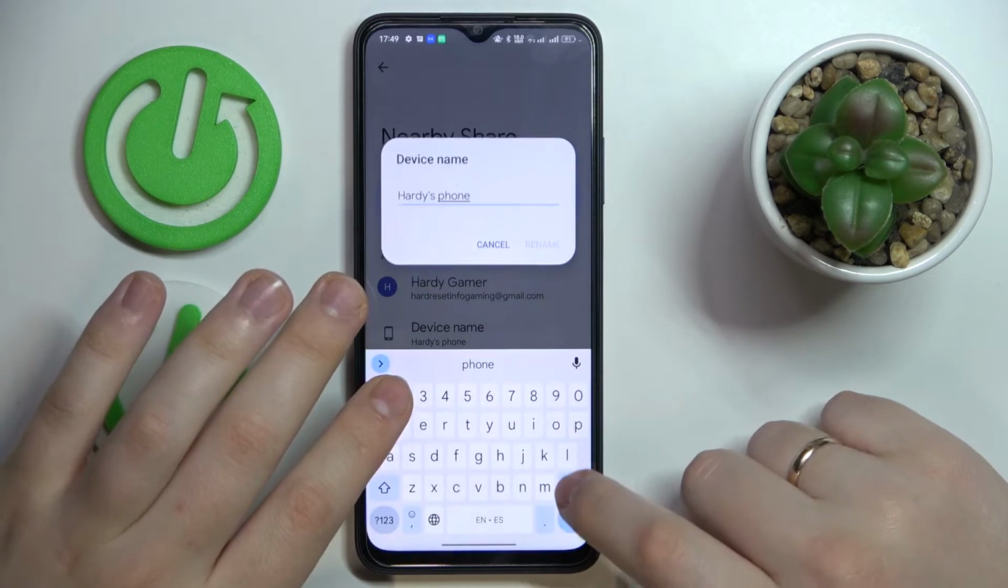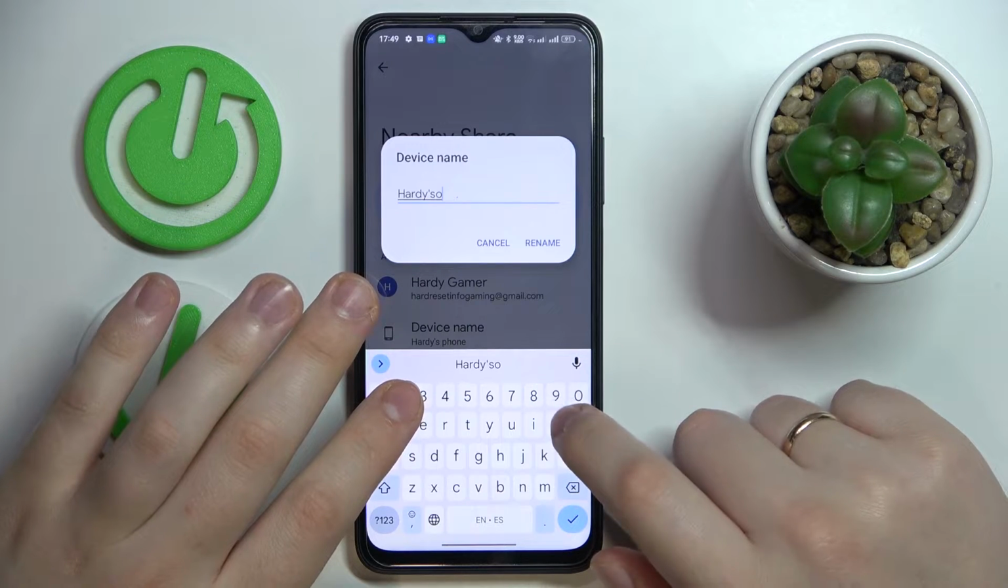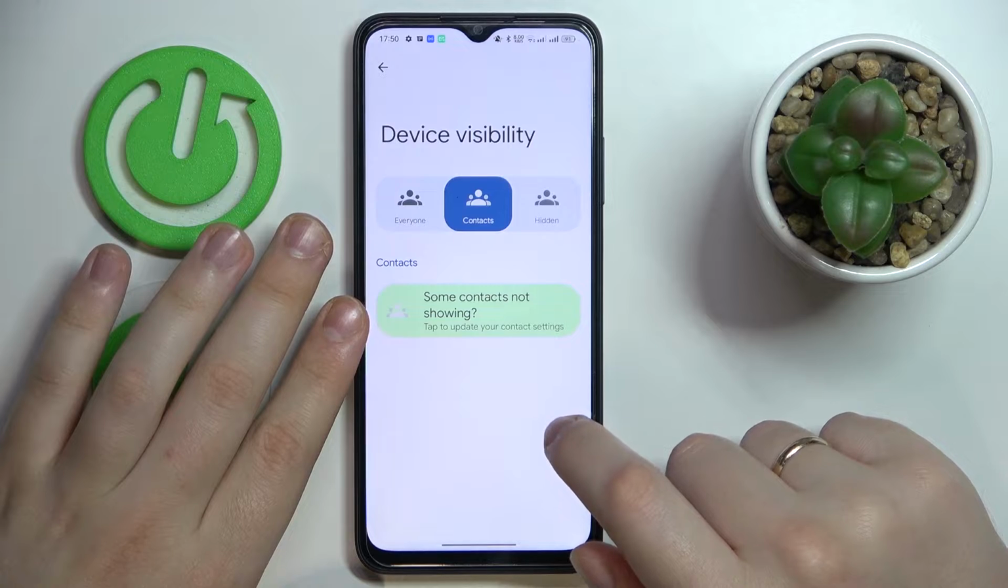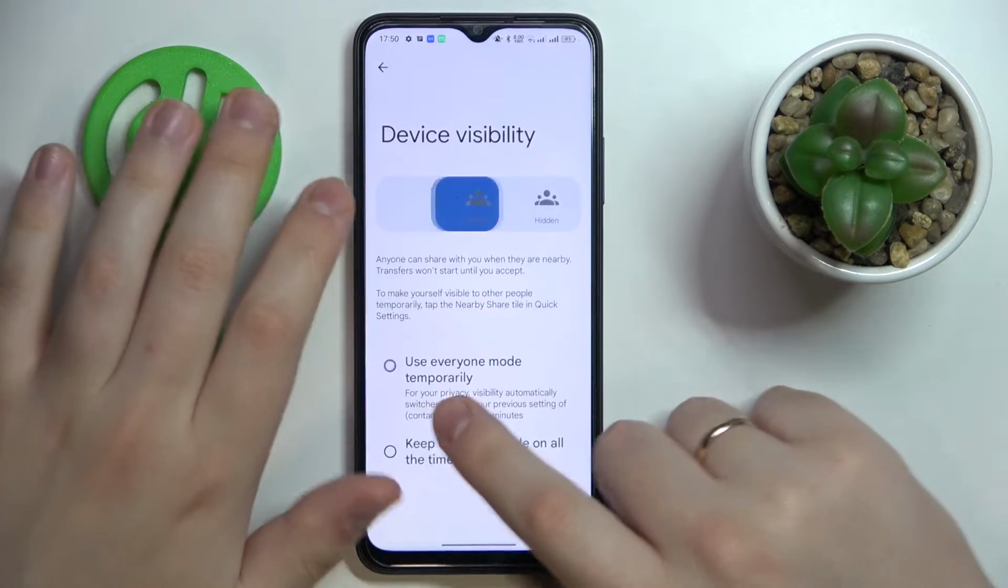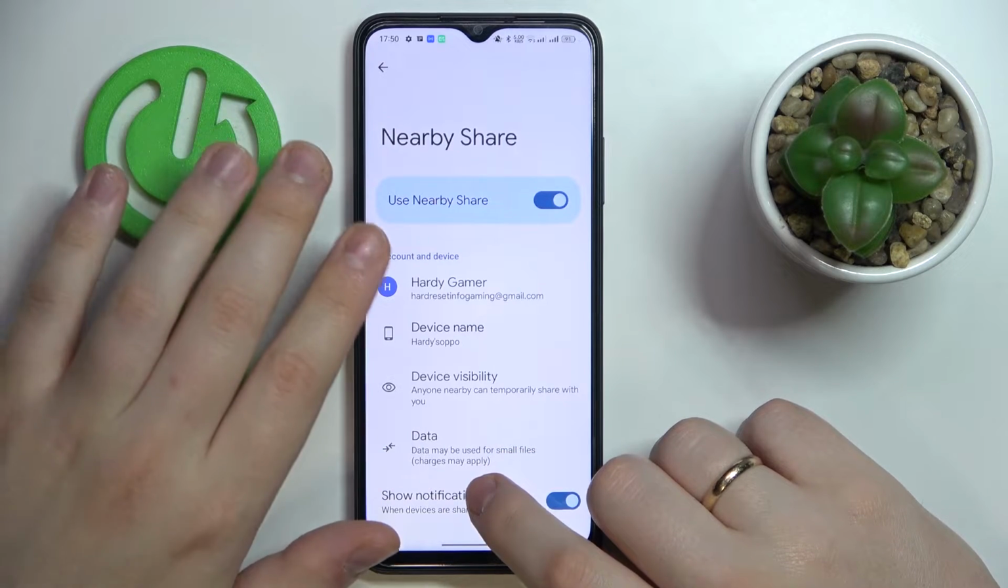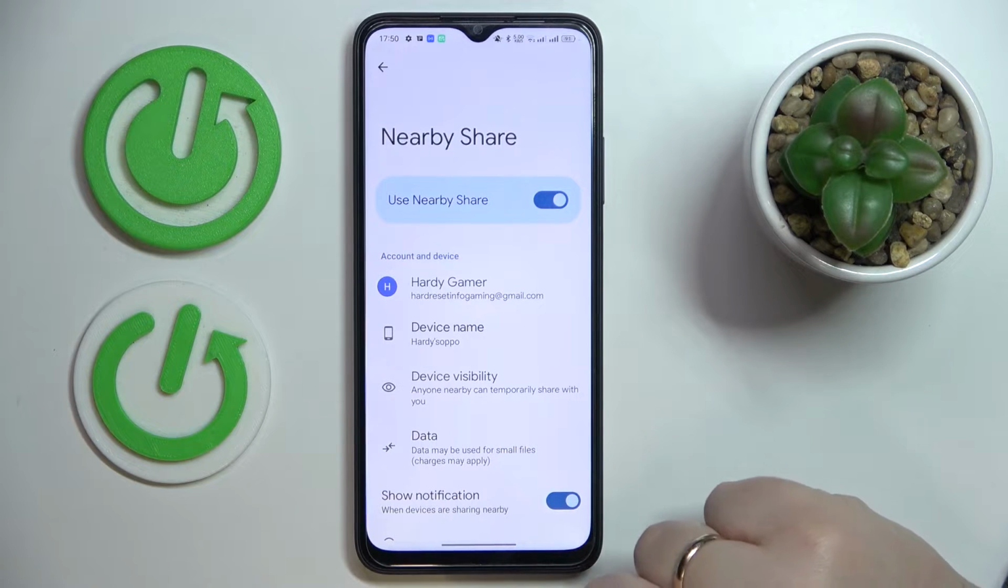Then you'll be able to rename the device if you would like to. I'll rename it to HardReset.Info. Then you can change the device visibility mode from hidden to context to everyone. I'll set it to be visible to anybody who will be in range, so it's just will be quicker to show you whether the feature works or not.